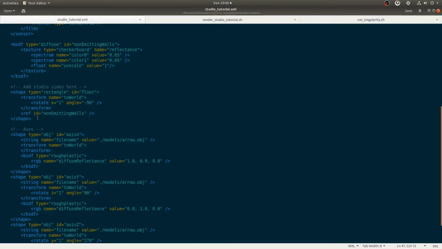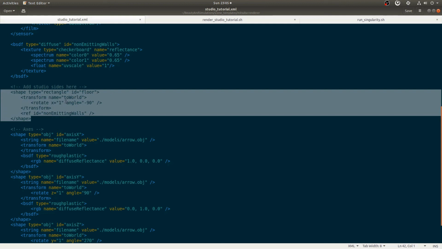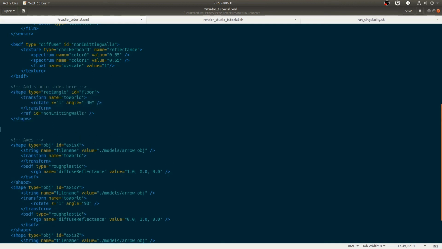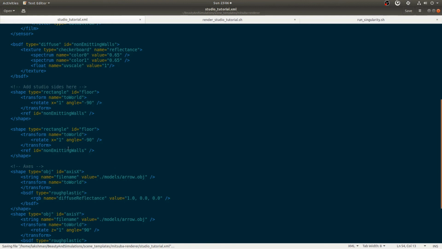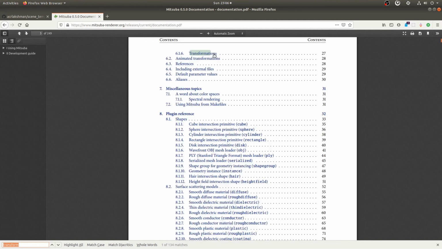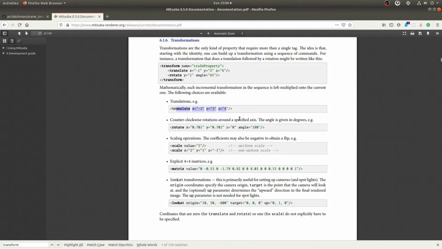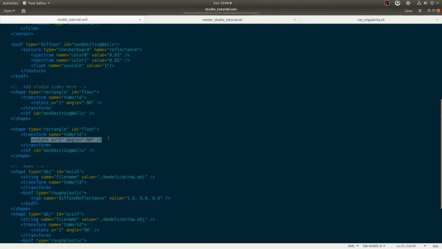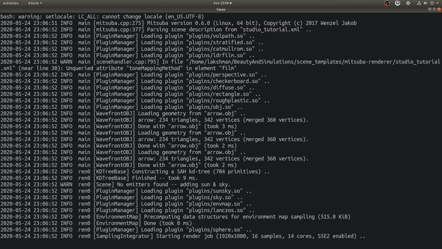We need to add another section in the scene file to prepare the backside. I will make a copy of the existing floor section. In the transformation, this time we are required to translate. Let's find that in the documentation. Here it is. Let's use this in our scene. We don't need to rotate. I will delete that. And let's add the required tag. Change the ID to back wall. That is all there is to this. We can render our scene again.